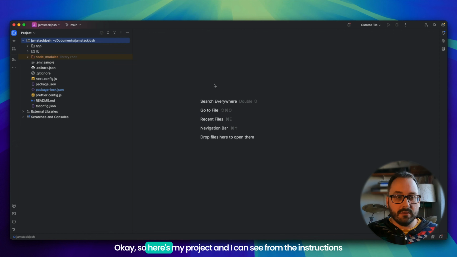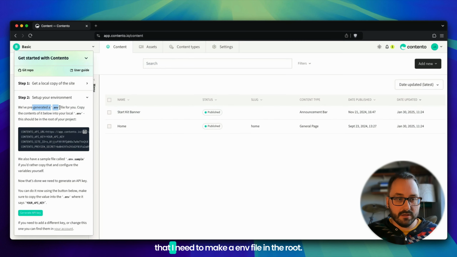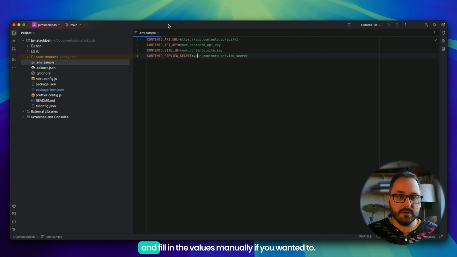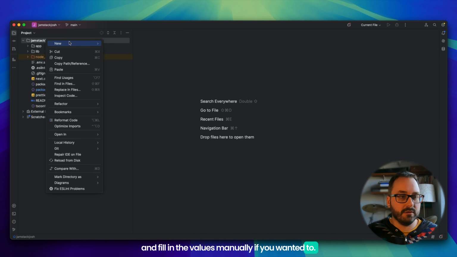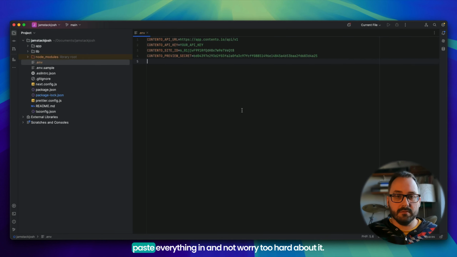Okay, so here's my project, and I can see from the instructions that I need to make a .env file in the root. There's already a sample here, which you could just copy and fill in the values manually if you wanted to. Or in my case, I can just do this and paste everything in and not worry too hard about it.